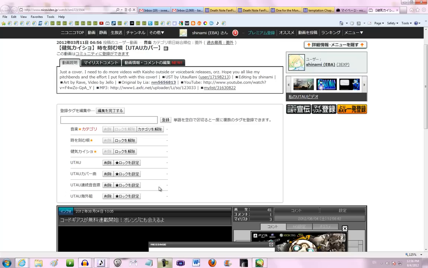Things I recommend tagging are the Vocaloid, your UTAU's name, the song name, and then if it's a download link, with the download link tag. Others I just leave blank because you only have a limit, I think, of 5 star tags.